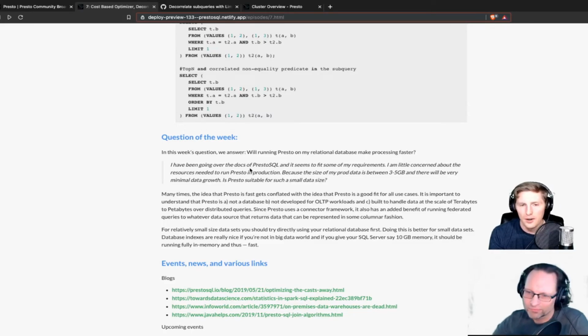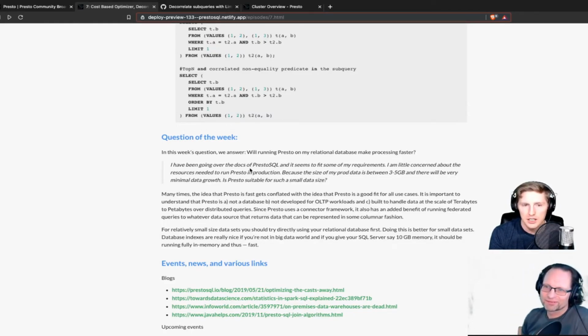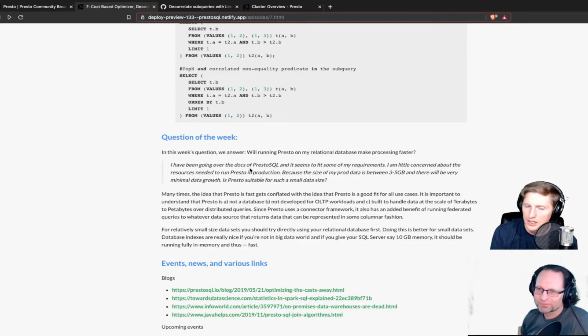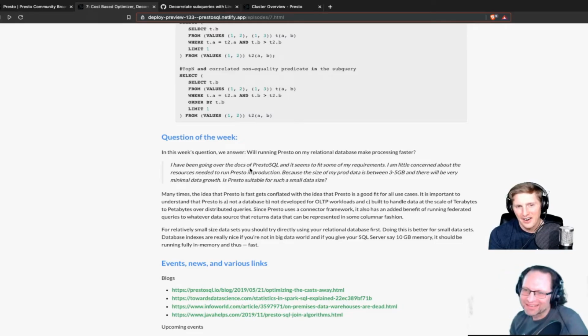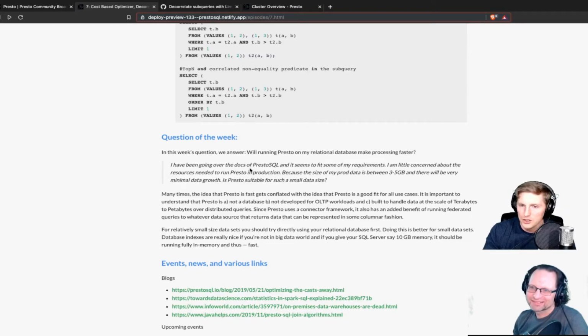And so, this particular person already had the idea coming to us that this is probably useless, to pull Presto out for a 3 to 5 gig database. It's already a very tested and true relational database that can have all sorts of indexes and all sorts of optimizations of its own to return these queries fast.